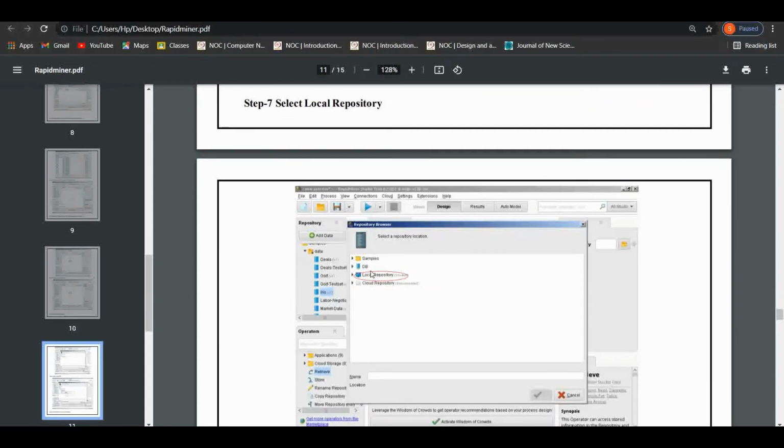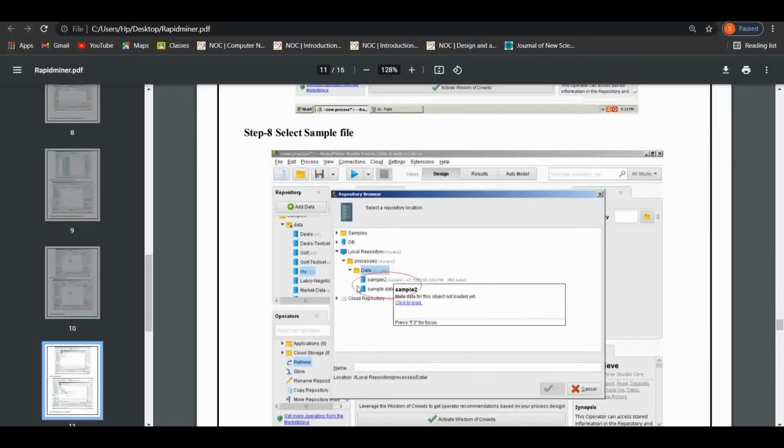When you have imported the data set, you get options for where to store it. If you stored it in the local repository, just click on local repository. You will get an option of Data here, and just click on Data.